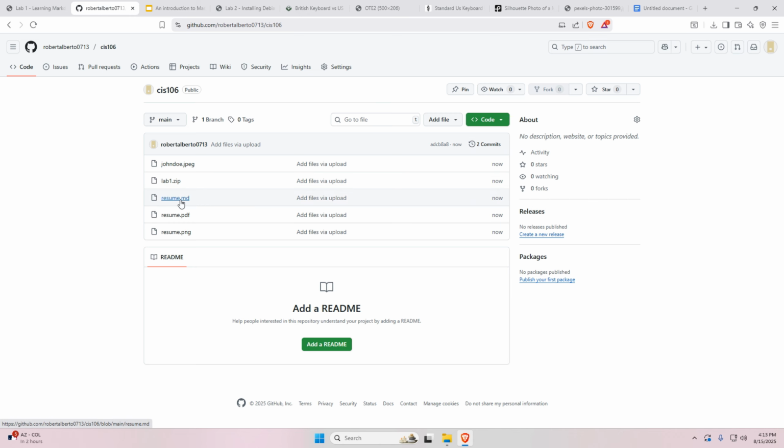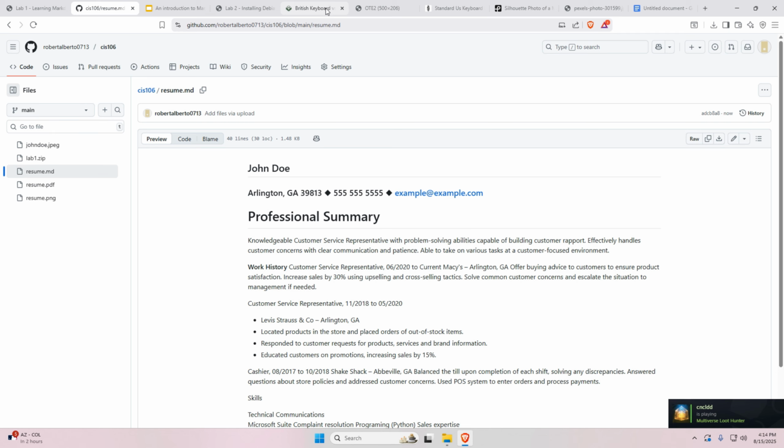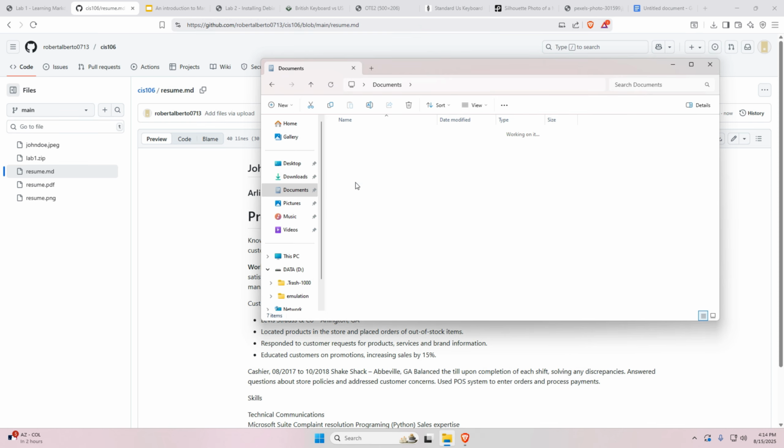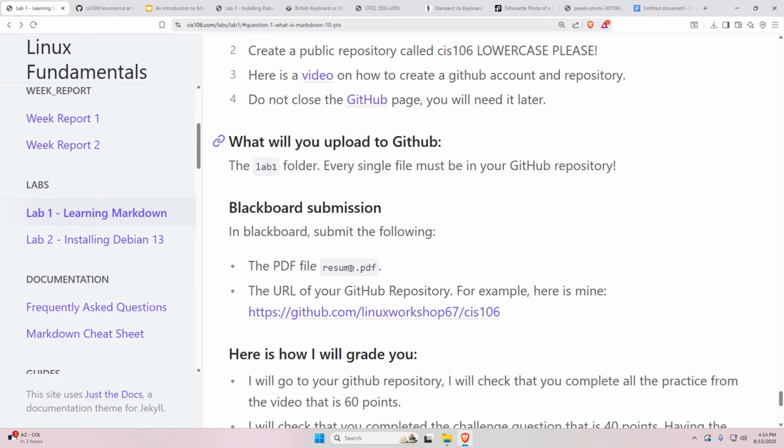Click on resume.md. You are going to give me this URL over here to this file in Blackboard. So on Blackboard, you're going to navigate to Lab 1 submission, and there you're going to type this URL, copy and paste it. It can be in a comment or it can be as a text submission, and you're going to upload the resume.pdf file of your challenge question 7. Those two things.